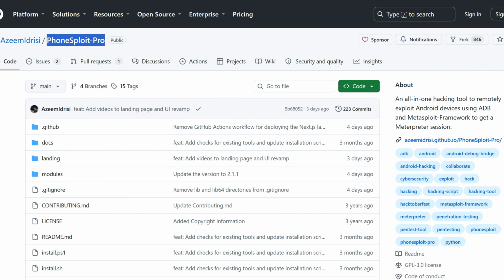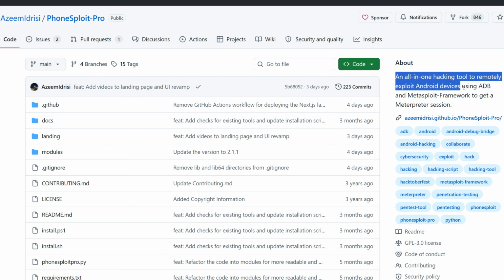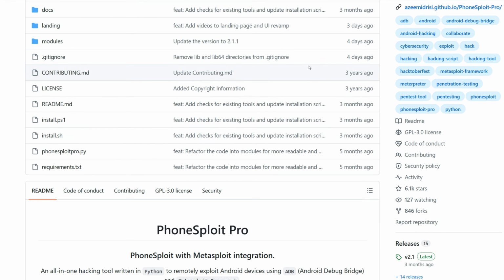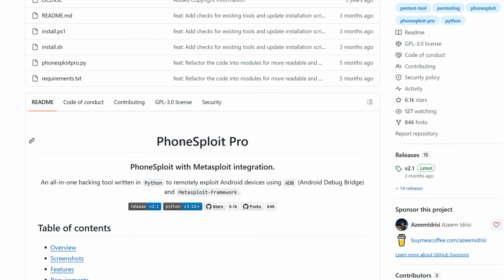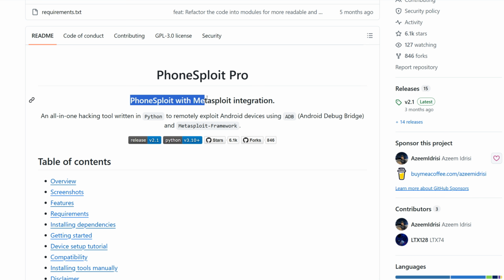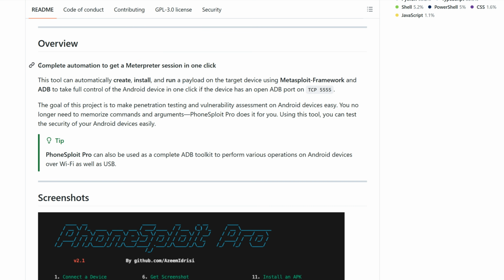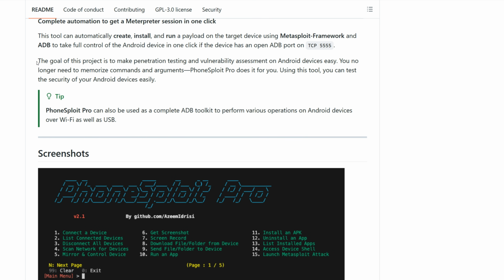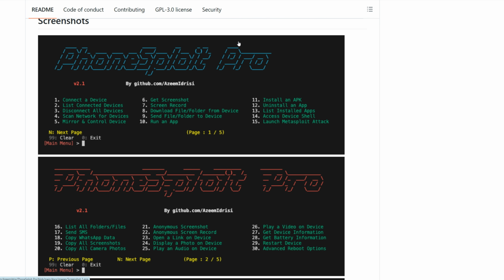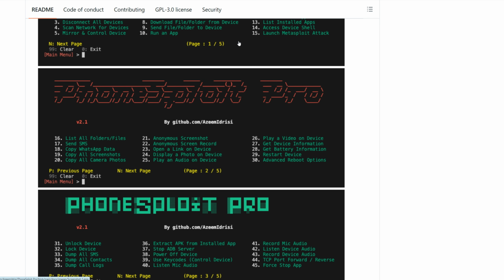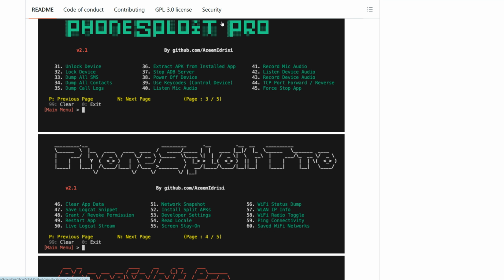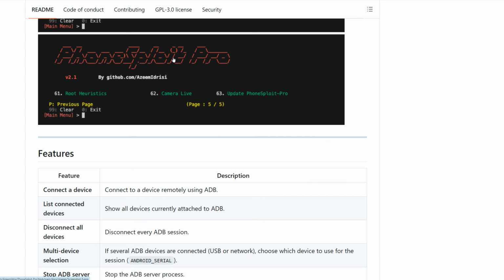Tool number 2, PhoneSploit Pro, ADB plus Metasploit combined. ADB gives you the connection. PhoneSploit Pro gives you the full workflow without having to string the commands together manually. It's a Python-based, all-in-one Android exploitation framework that combines ADB operations with Metasploit framework integration. The menu system covers connecting to devices over Wi-Fi or USB, accessing the device shell, file transfer in both directions, screenshot and screen recording capture, app installation and removal, and, on the Metasploit side, automatic payload creation, installation, and execution to get a meterpreter session on the authorized target device.